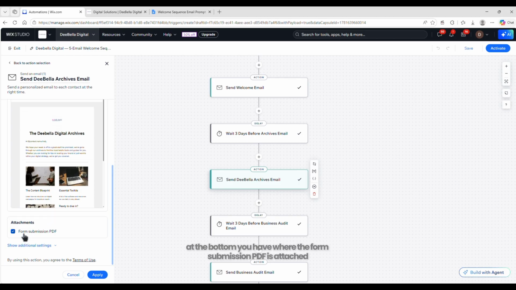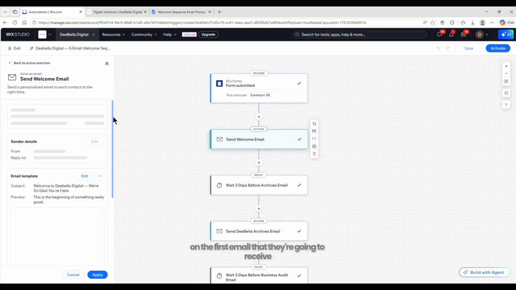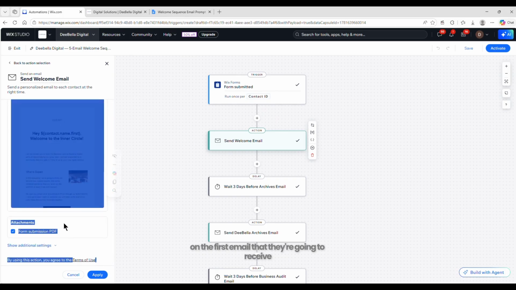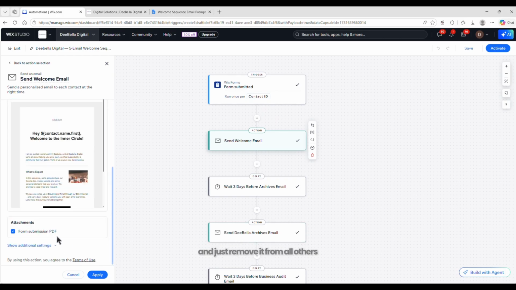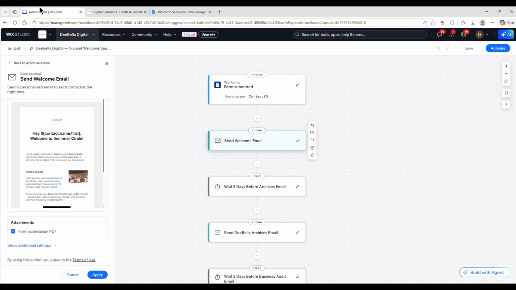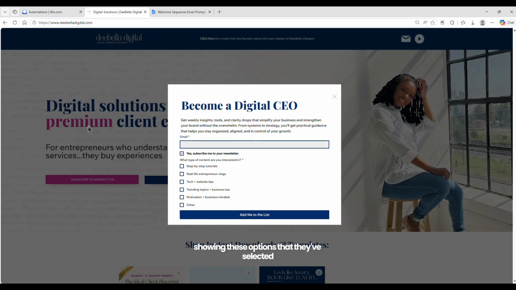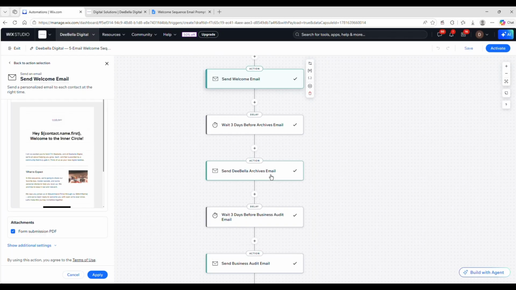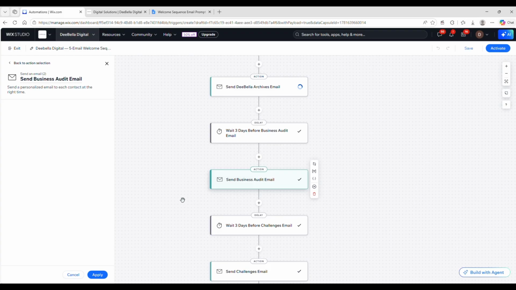At the bottom, you have where the form submission PDF is attached. You can choose to remove that, which I would recommend. I will only put that as an option on the first email that they're going to receive and just remove it from all others. That basically means, for instance, my form has the email that they're going to put in. Yes, they're subscribing, and they have a few checkboxes for their interests. So when they receive this email, in addition to this welcome email, they're also going to receive a PDF showing these options that they've selected. So there may not be a need for you to include that in every single email as a part of this sequence.